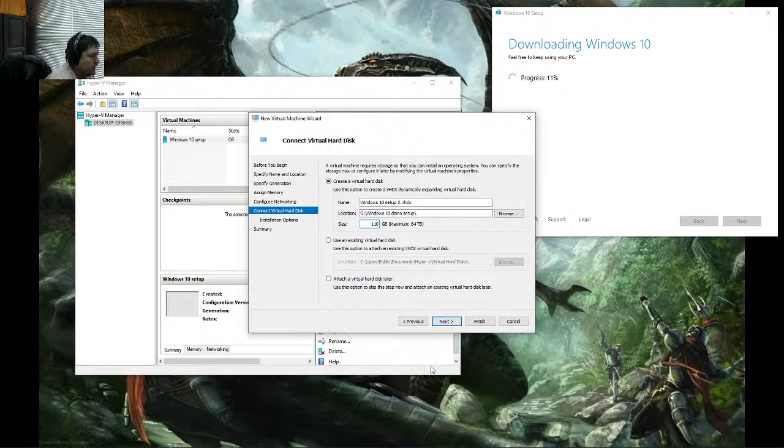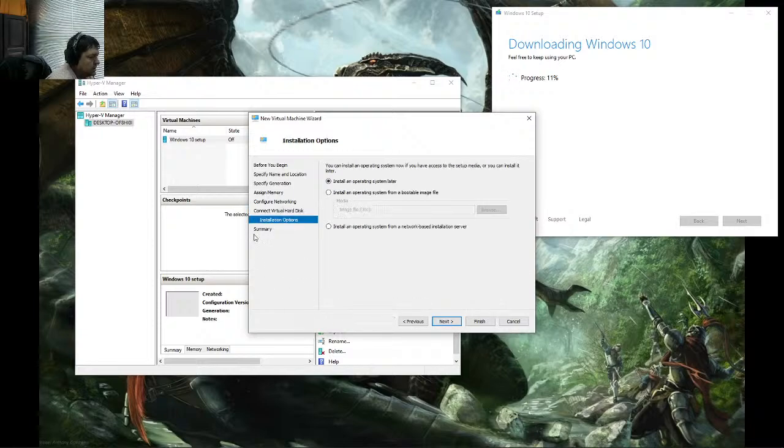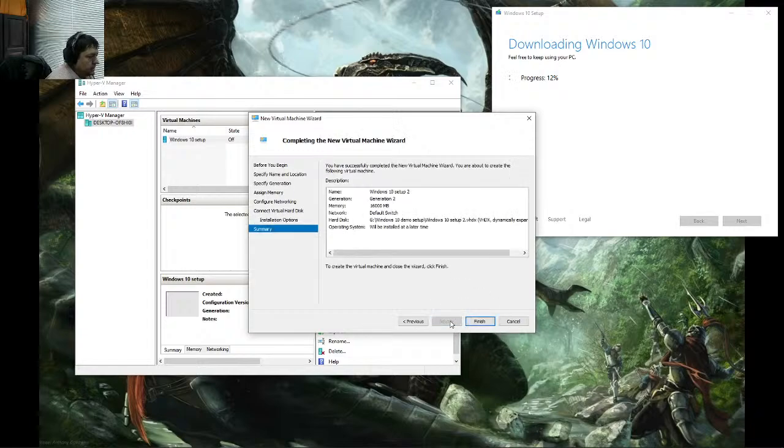Okay. Then, yes, also if you create a virtual disk already, you can add it there. I'm not going to. I'm just going to say next. Installation options. Yeah. Now, install an operating system later. I'm going to do it later because I want to boot from the stick. Okay. You say that as that is. If you want to install it immediately, you can say it there and it will start installing it. I'm not going to. Then I'm going to say next. Okay. Then I'm going to say finish.